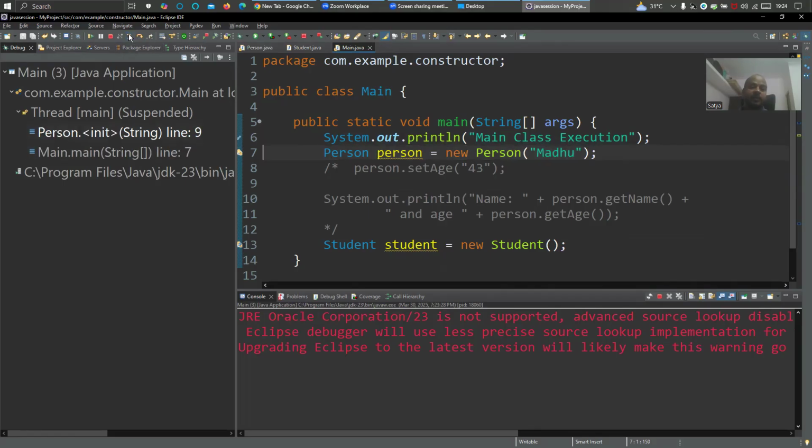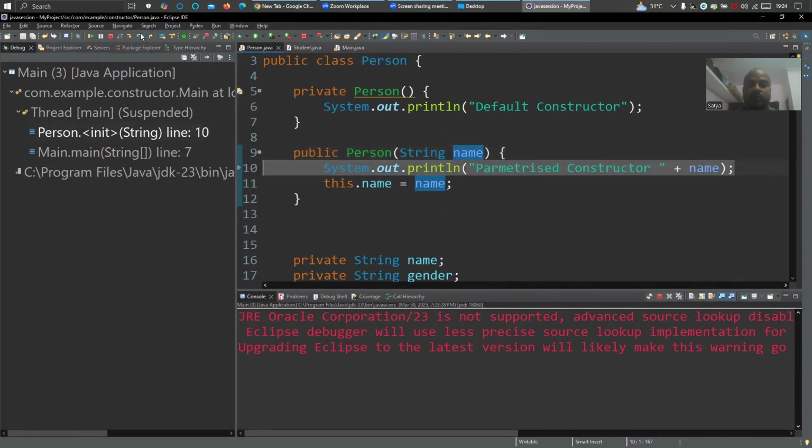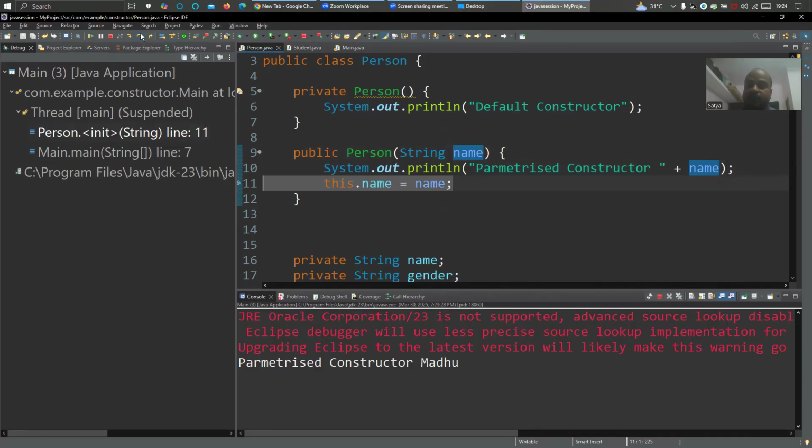Step into, F5. See, when I clicked on step into in the Eclipse tool, I went here. You can see my mouse pointer on step into. I clicked, so I went into the Person class, line number 9, the parameterized constructor, the one single parameterized constructor. Then I will just step over, I will not do any more step into. See, it printed System.out.println, line number 10. It printed the parameterized constructor message. Then it is setting the parameter to the private property string name. Next, step over, step over.